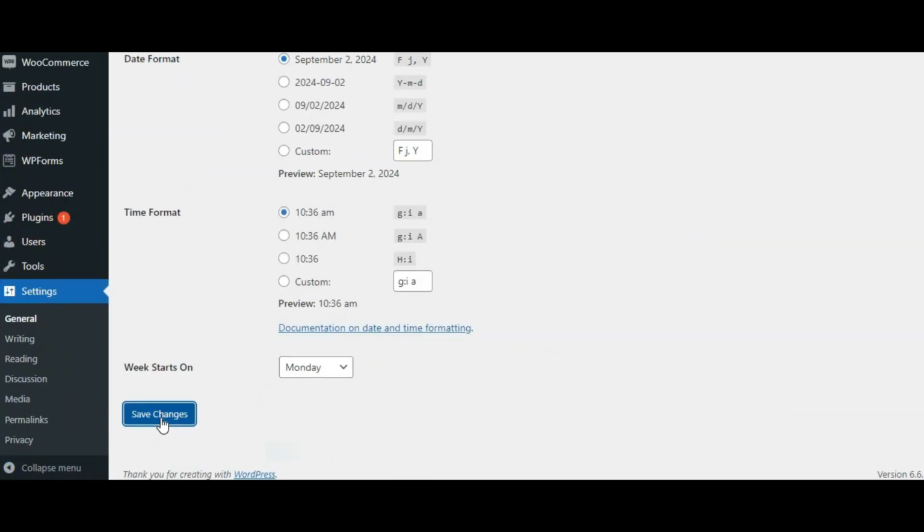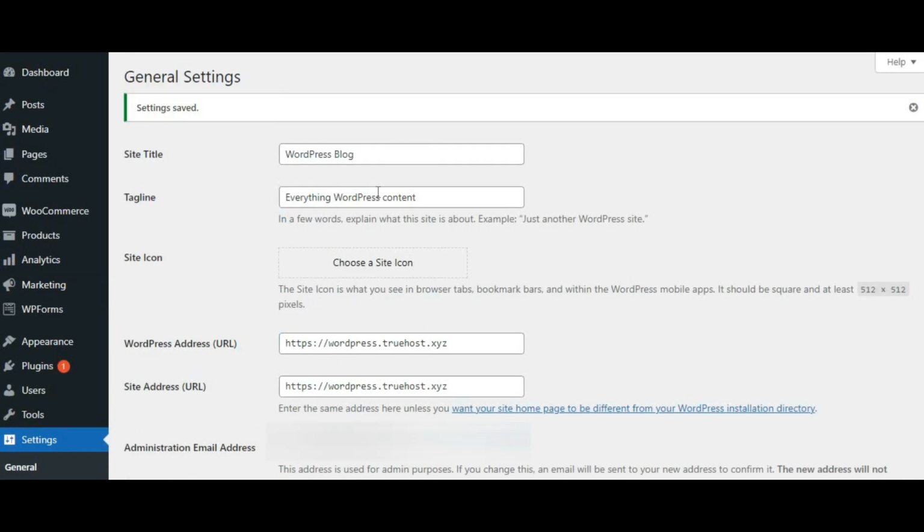This ensures that your new site name is updated across your WordPress site, and that's it. Changing your website name in WordPress is that simple.